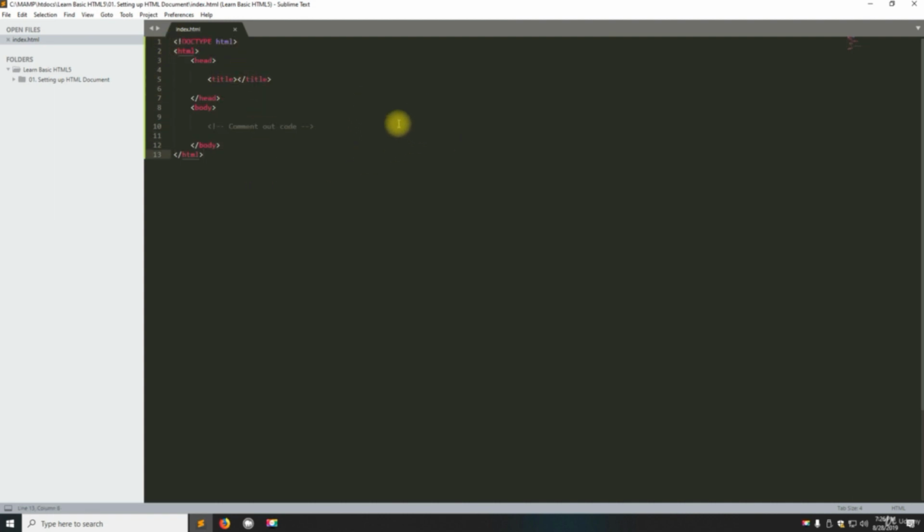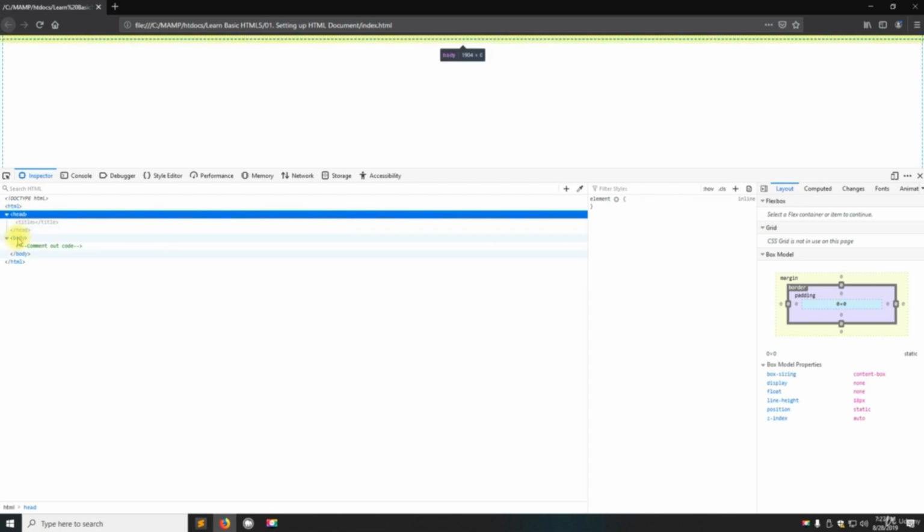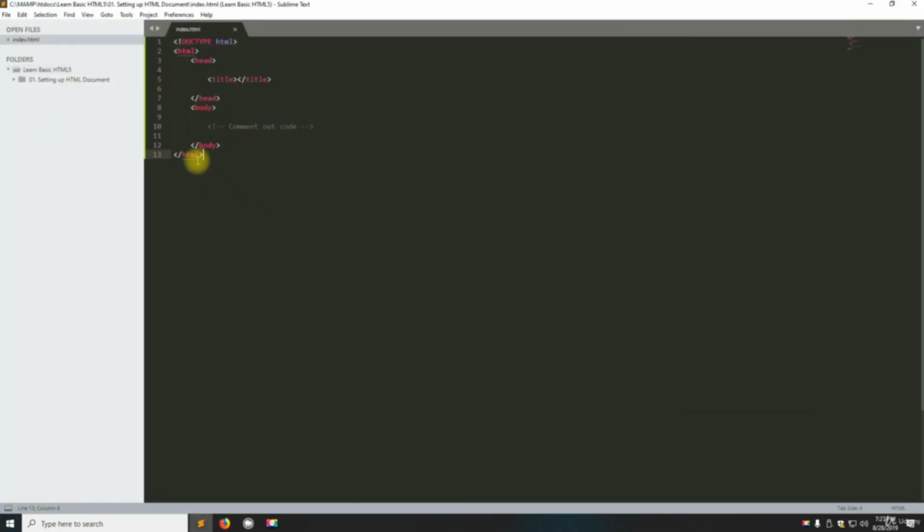Now, what I'm going to do is right-click, open in the browser, and then I'm going to right-click and inspect. So you can see, okay, doctype, HTML. The head tag is right here, title, head, body, comment out code, body, HTML, okay? So those are all the tags that you need. You don't need comment out code. That's just extra.